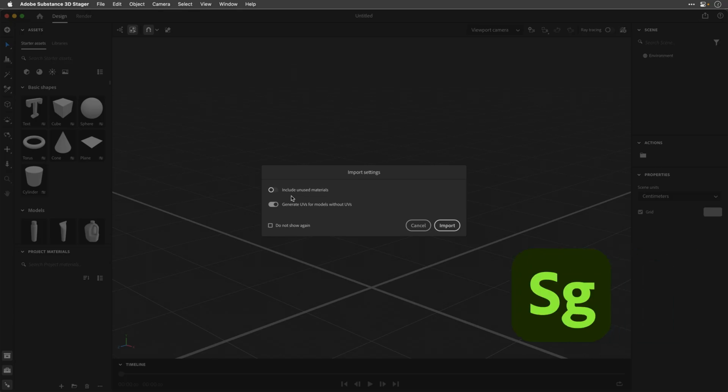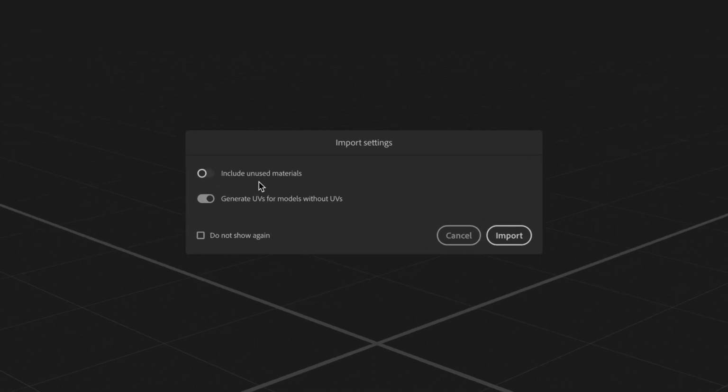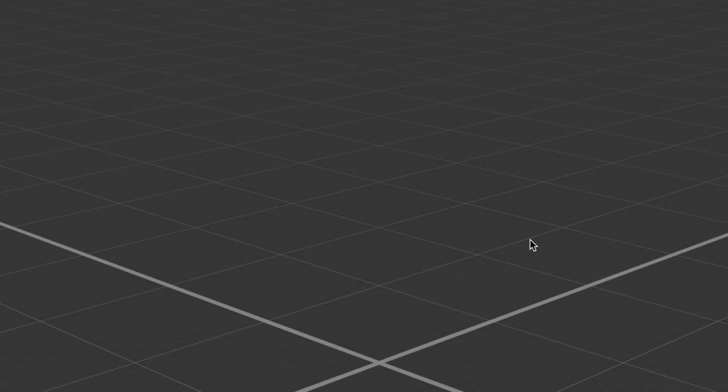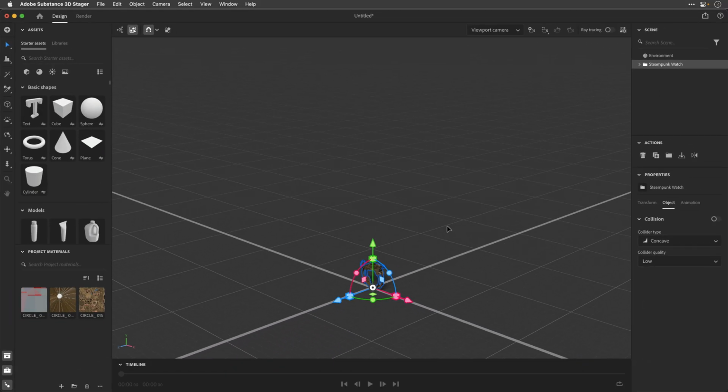But first, we need to export each one of the models so it will be combined later in the comp stage. Over here in the import settings, you can choose if you want to include the unused materials, as well as generate UVs, which I'm going to accept. If you don't want to see this dialog box, you can tick the Do Not Show Again. Let's just click on Import, wait a few moments, and here we have our steampunk watch inside Stager.